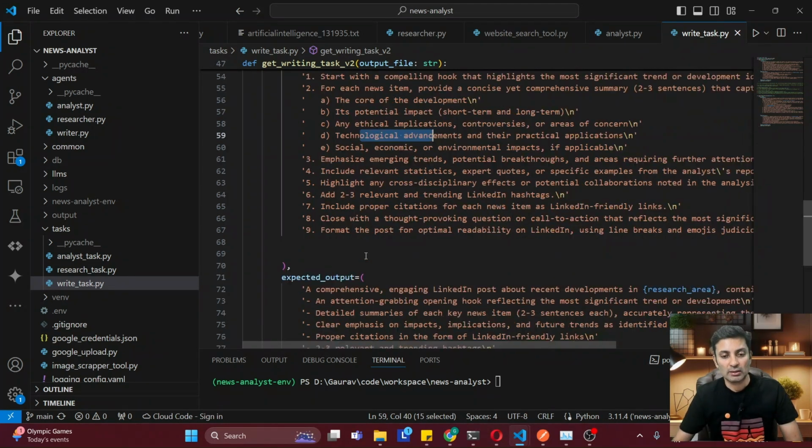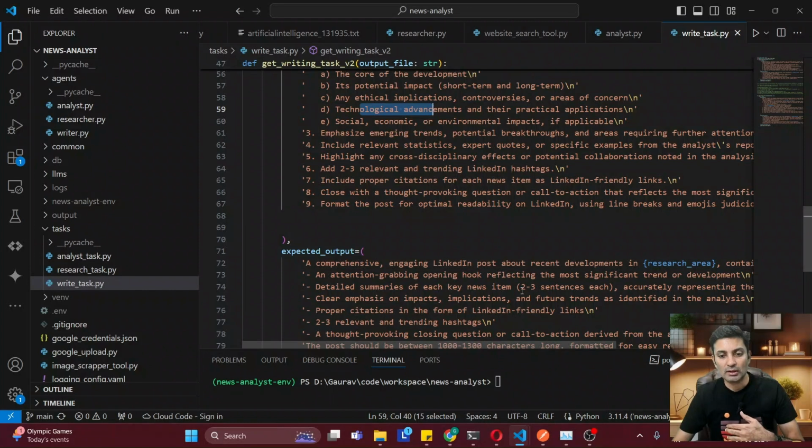Each news item should be 2 to 3 sentences. Otherwise, we'll run into the limit of the post, and then it will simply cut your post in half. Okay, so this is done.